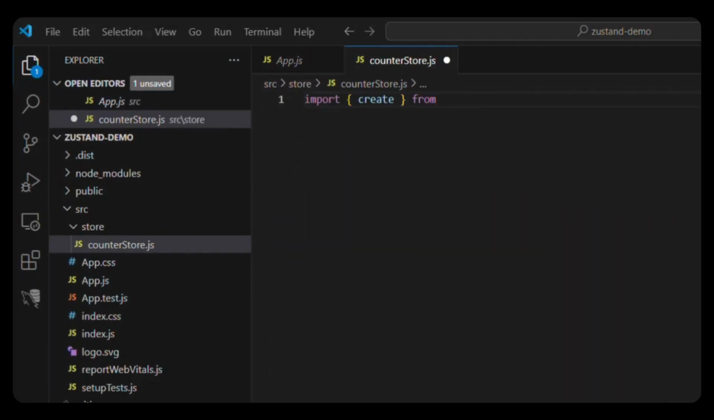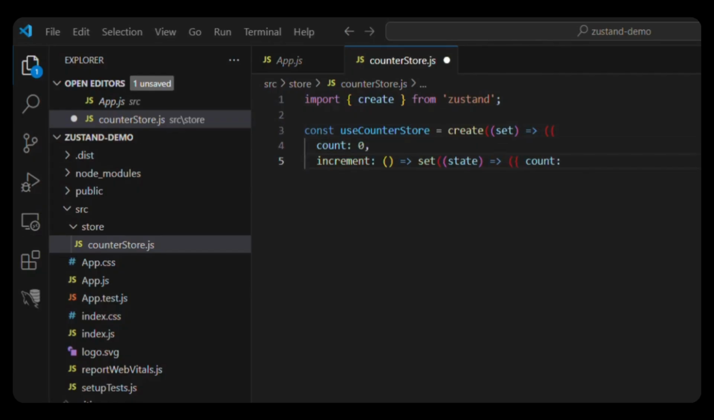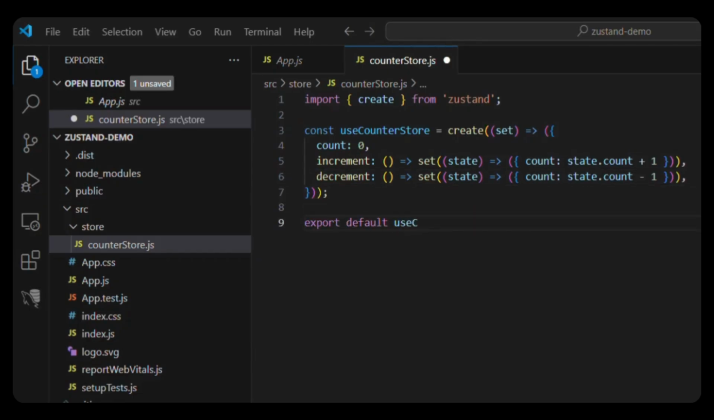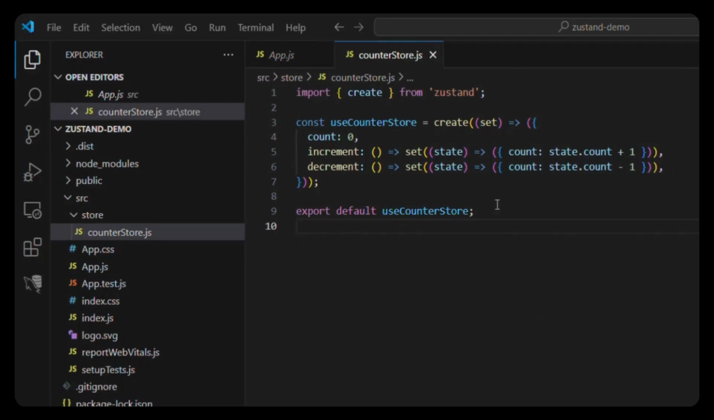Import create from zustand. const useCounterStore = create(set => ({ count: 0, increment: () => set(state => ({ count: state.count + 1 })), decrement: () => set(state => ({ count: state.count - 1 })) })). Export default useCounterStore. That's it. No reducers, no actions, just one beautiful minimal store. Let's break it down. Count is your state. Increment and decrement are your actions. Set is Zustand's internal way to update state.